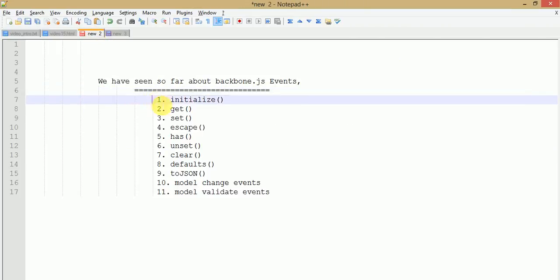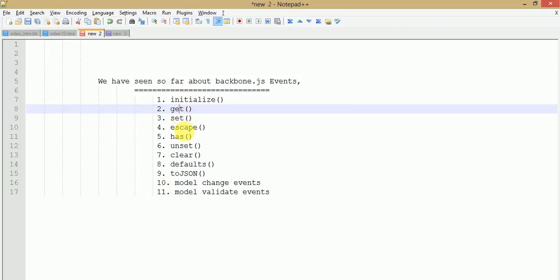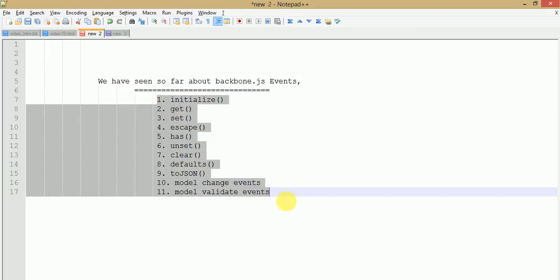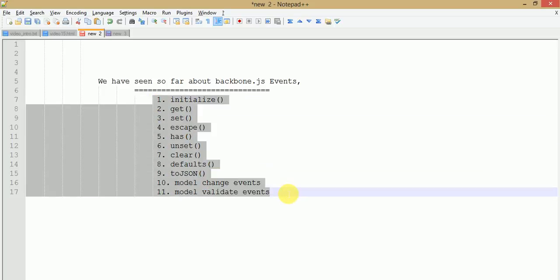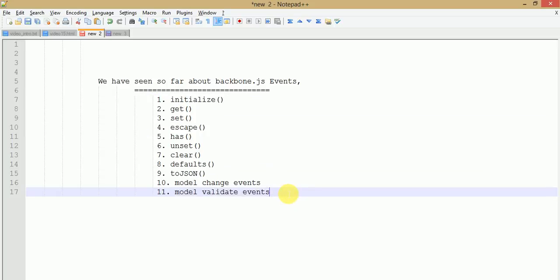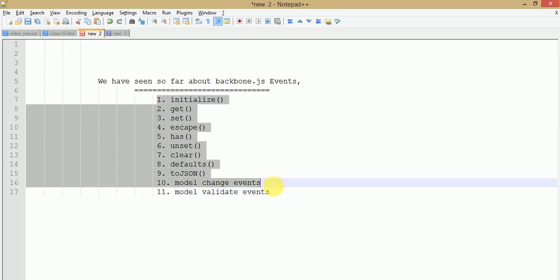These are the events we had seen before making this video: the initialize method, get method, set, escape, has, unset, clear and so on, up to 11. We have seen up to 11 model events before making this video. If you are a beginner to model events in backbone.js, then go to YouTube, type Online Web Tutor. You can find the playlist of backbone.js where you can find these events in great detail.